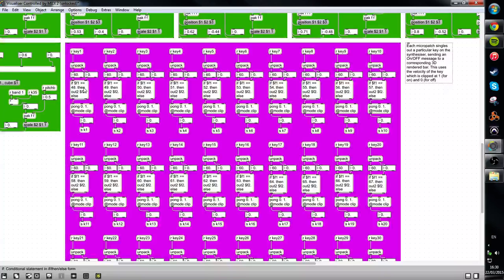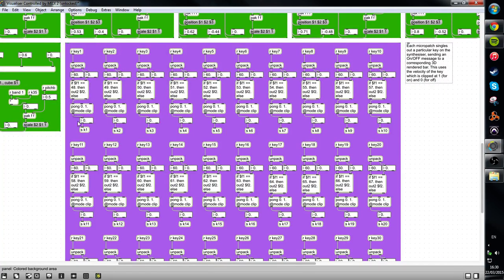This is where it gets interesting. This is the if object, and this is for low C. This one controls the low C. What this basically means is, if the floating number coming into port 1 is 48, so if I press C, that's 48, then send out of port 2 the velocity. Whatever the velocity is, it will come out of there.